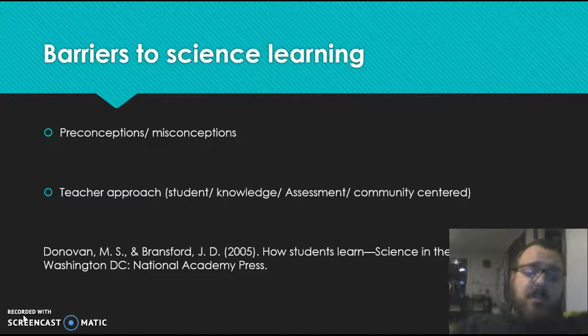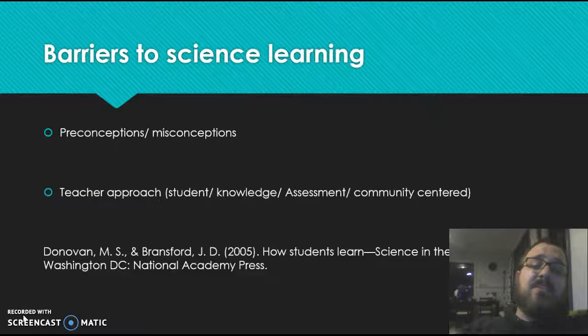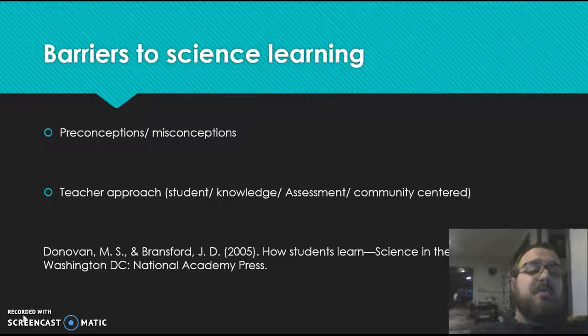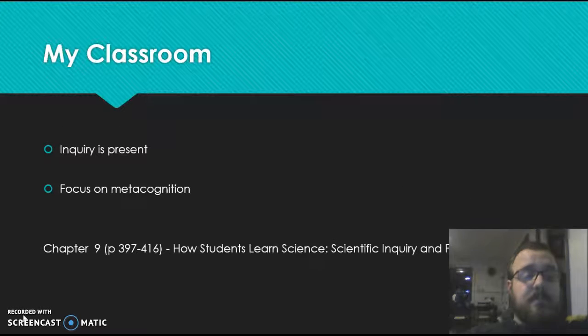Also, another barrier to students learning science is how the teacher decides to approach their classroom. These 4 things were listed as what you want to overlap and make sure you include to have a really student-centered classroom. So there's learning-centered, student-centered, knowledge-centered, assessment-centered, community-centered. And once you have all those things involved, you really have a true student-centered classroom where students can learn and break down some of those barriers, those cultural barriers that might show up.